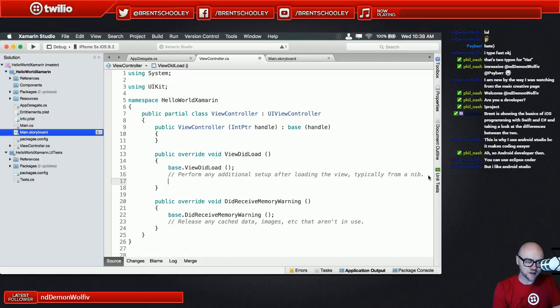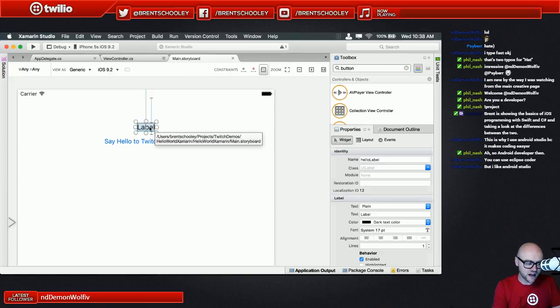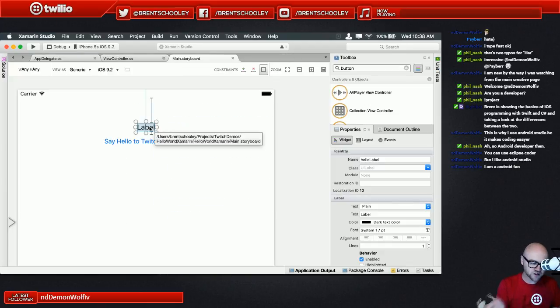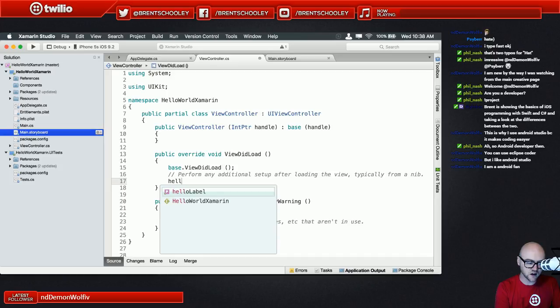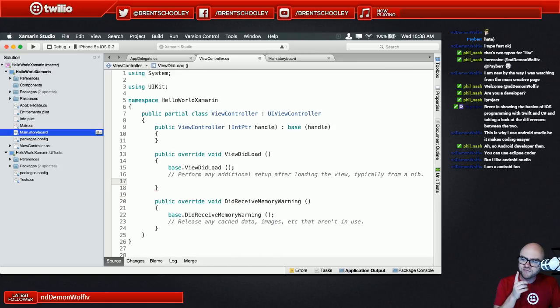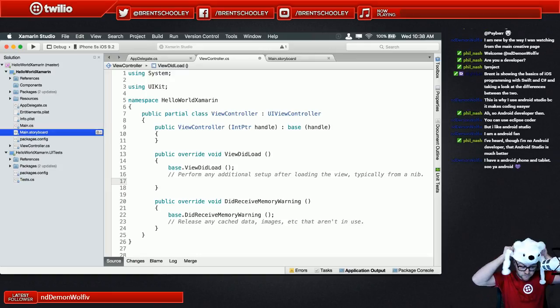So if you come from the land of control drag, right, we would have had to create this label, control drag over to some source code view, yada, yada. No, create the label, name it Hello Label, come back over to your code, and it's already available. Didn't even build the project yet. All I've done is named the label. There is some magic going on. We'll take a look at what that magic is in just a second, right after I put on this hat.